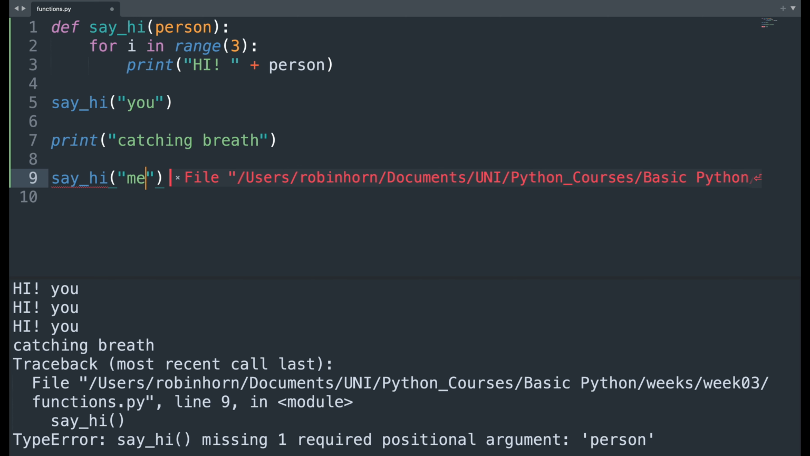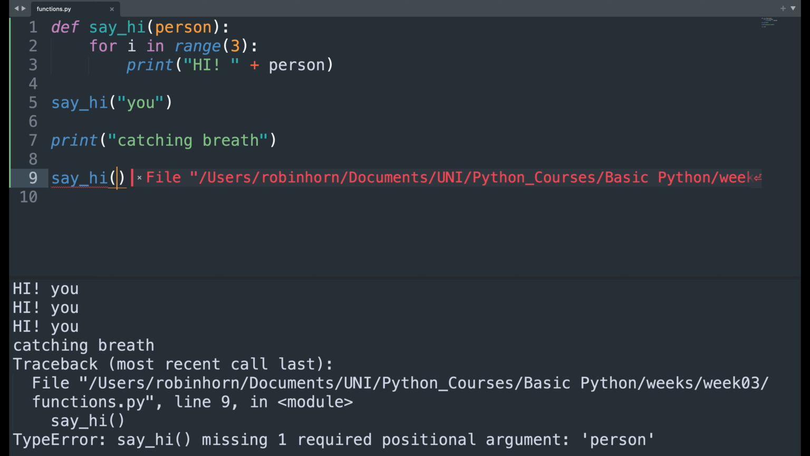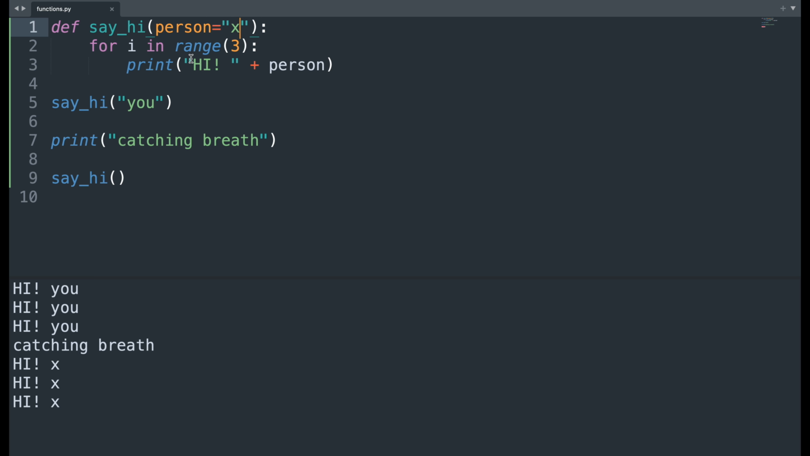So let's add me here. And now our code will run. Another way of getting rid of this error would have been to specify a default argument. And this is done in the function definition. So you could set the default argument to x. And then whenever there's no fitting argument given in the function call, it will refer to this default value.